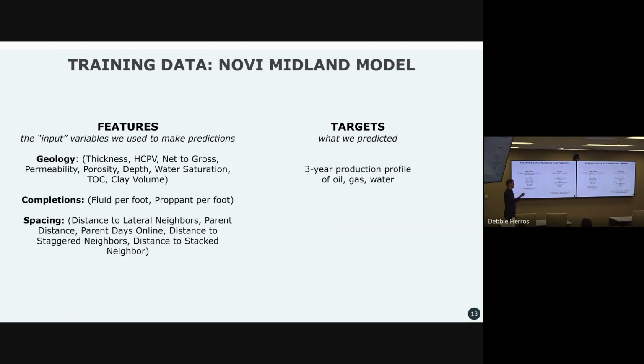I've seen it happen. So for this particular model, we used a lot of the classic variables over here as features for our predictions, like I just mentioned. And we predicted 3-year production profiles of oil, gas, and water. Yeah, wellhead data.